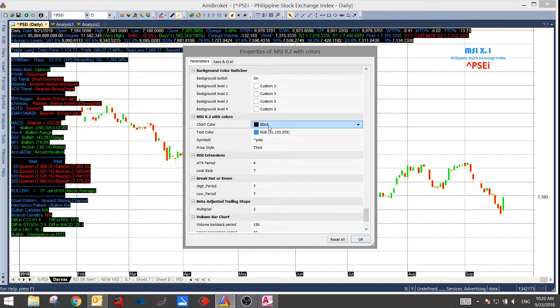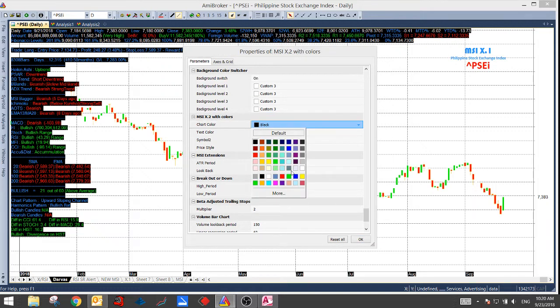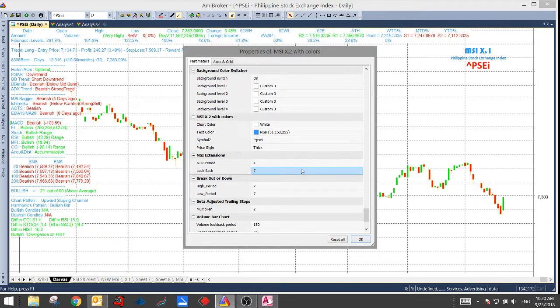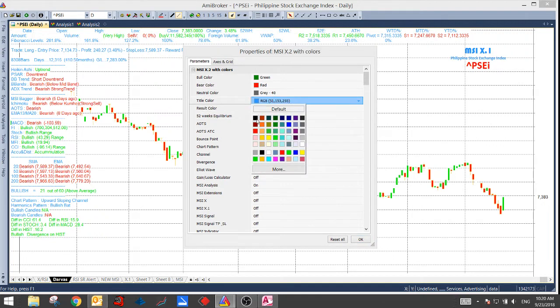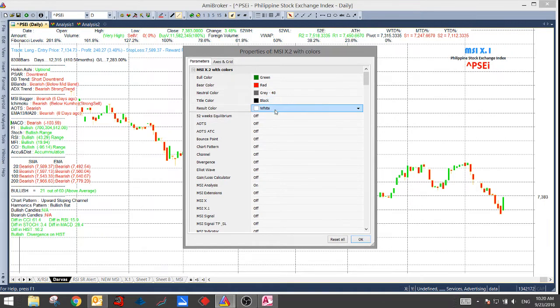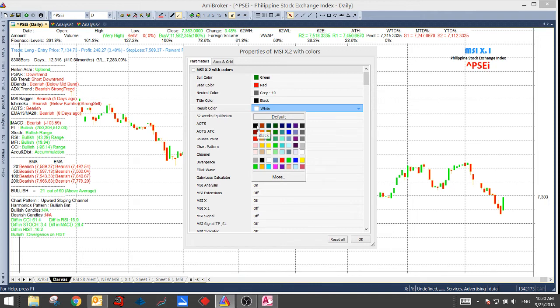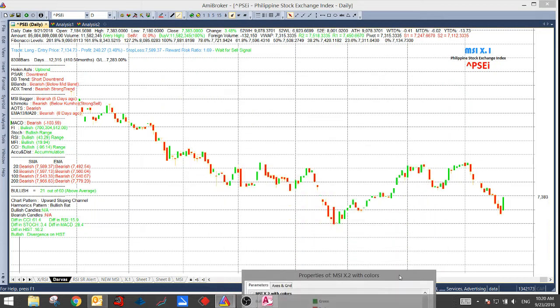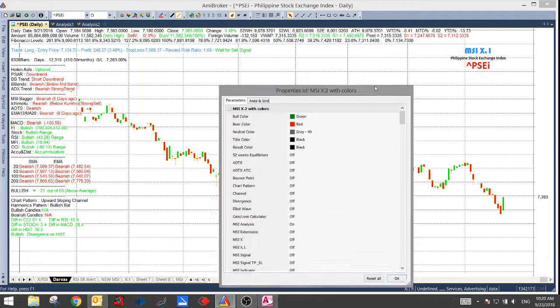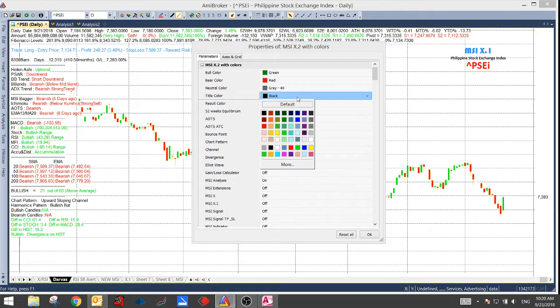Same time, you can change this also. Pwede mong, let's say, palitan niya ng white background din. Okay. If you think na medyo light yung kulay, you can change it to black. You can change the other result to black also. There. So, meron ka ng white na chart from MSI. Okay, so let me just put that back.